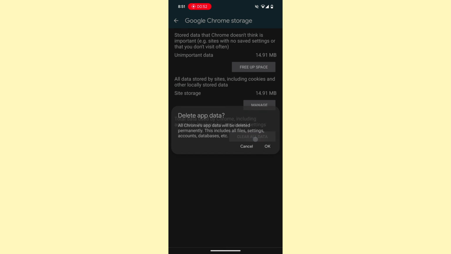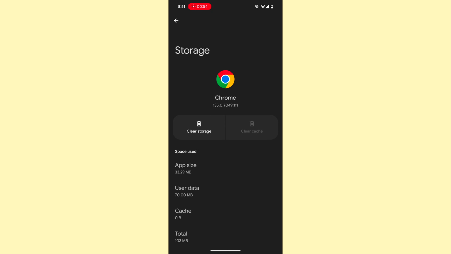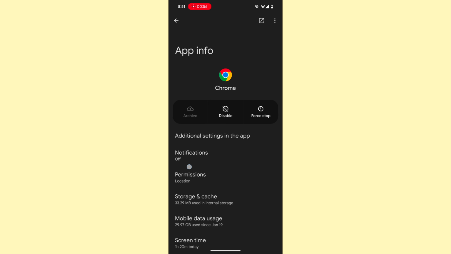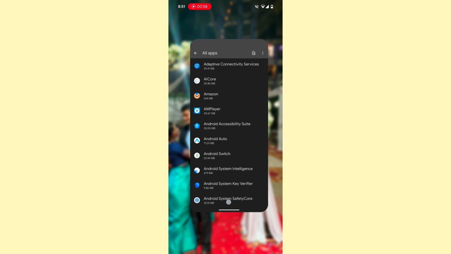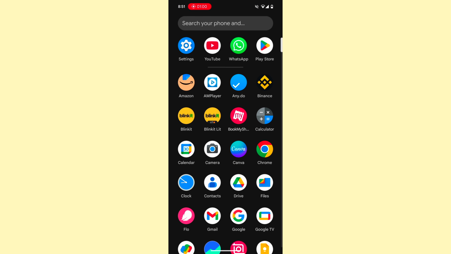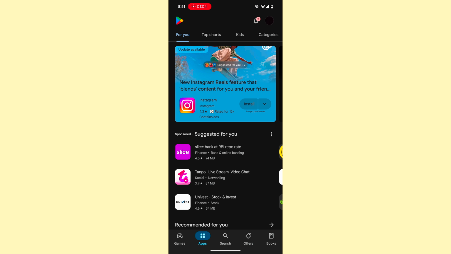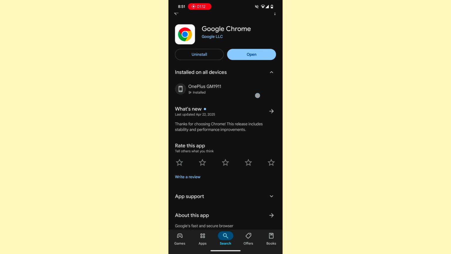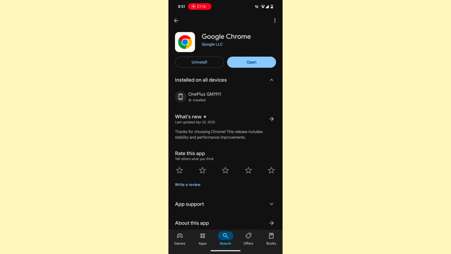Once you clear all the storage, you have to go back and then you have to go back again, and then you have to open your Play Store. Once you open your Play Store, you have to search for Chrome and you have to click on Chrome and see if there is any new update come here. Currently my Chrome is fully updated, so see if the full update is come or no. If there is an update on your phone, update your phone.